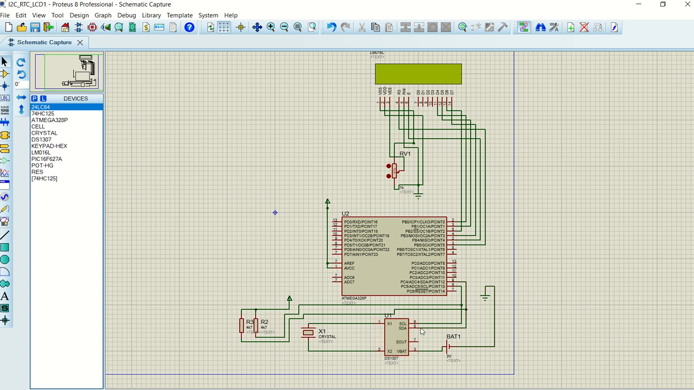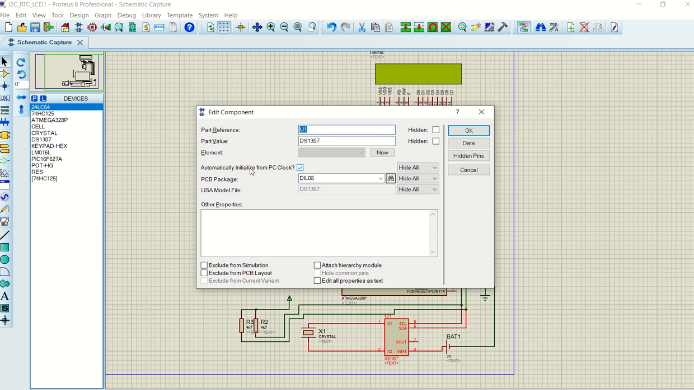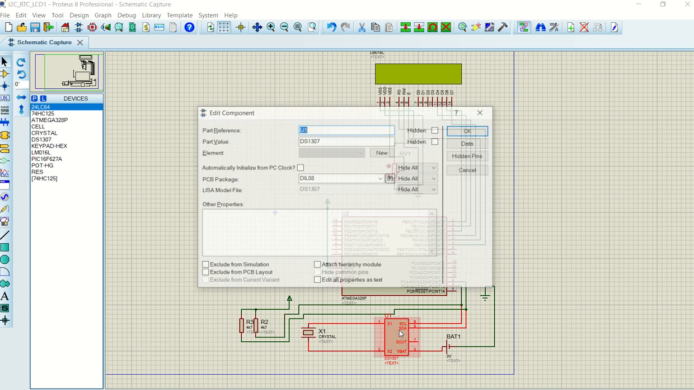What I must maybe say here, if you want to do something similar like this, it says automatically initialize from the PC clock. If you do that, it will load the PC data into this device, and that could actually give you a false sense of security, because that's not what you've programmed. This is what the PC is placing inside this device. So just take it away.